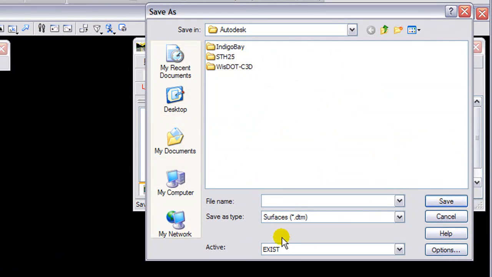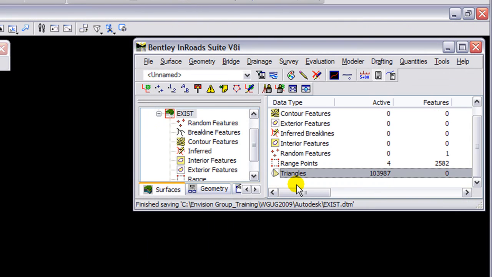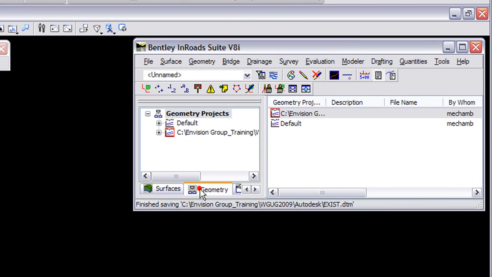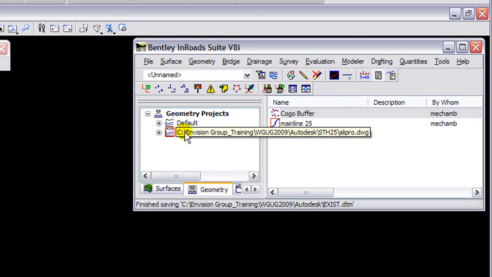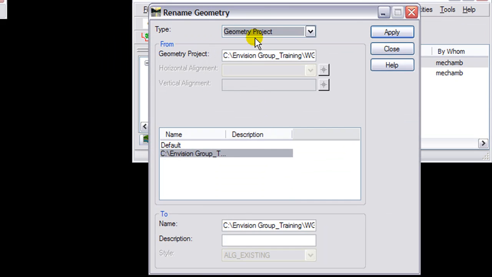I'm going to save this out as a DTM and click Save. So now my surface is finished. Next thing I want to do is my geometry. So I go to my geometry tab, and you'll notice the name is the project name. That's one of the checkboxes I checked on there.